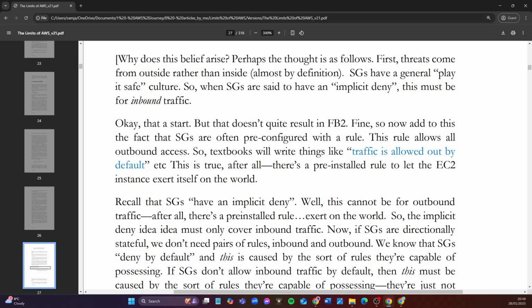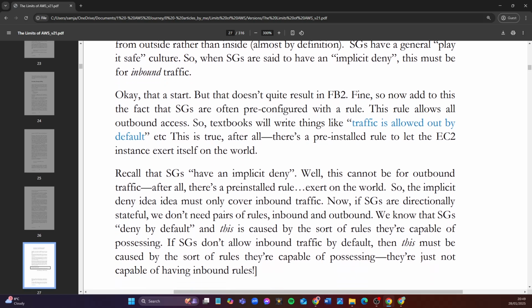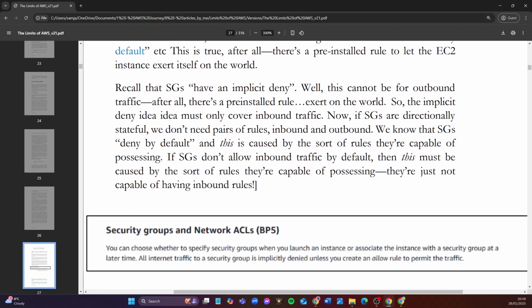Fine, so now let's add to this the fact that SGs are often pre-configured with a rule. And this rule allows all outbound access. I've called it the bias for action rule before. And so textbooks will write things like, traffic is allowed out by default, and so on. And that's true after all. There is a pre-installed rule to let the EC2 instance exert itself on the world.